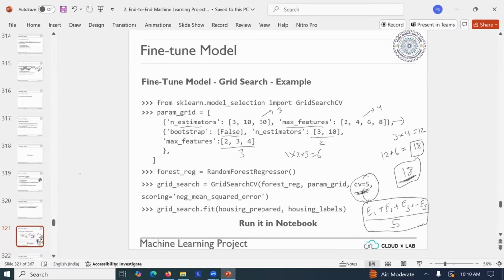So can you tell me how many times we will train our model here? 5 into 18, right? Because we have to check 18 possibilities, and for each possibility we will train the model 5 times, because cross validation is 5. Then we will select the possibility that minimizes this average error, or maximizes this average accuracy, right?